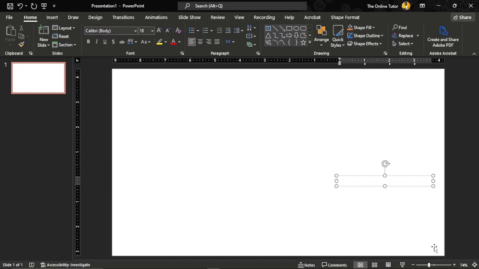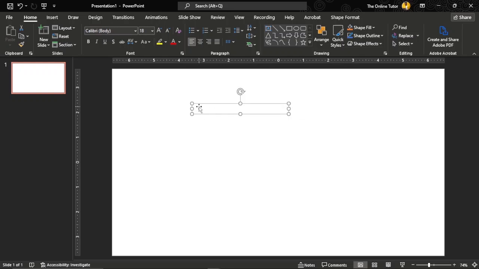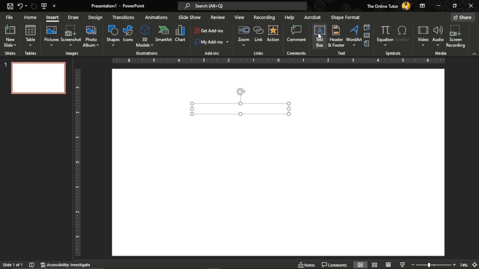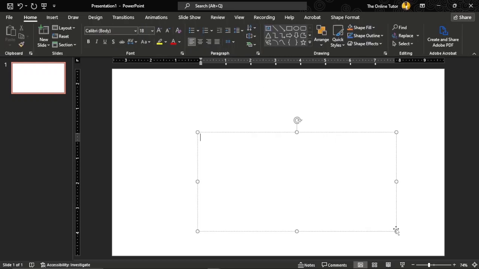Now, that's the first thing we've learned. We've learned how to insert a text box. You just go to Insert, then select Text Box, and then you drag it over here, and it gives you the option to type.